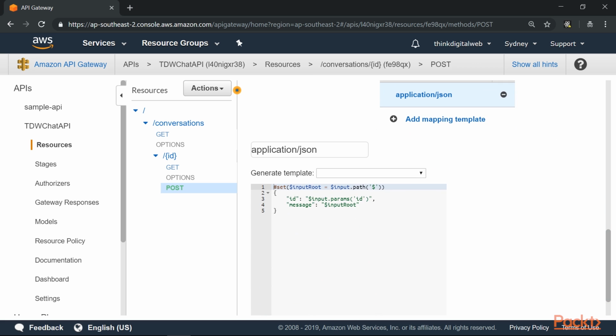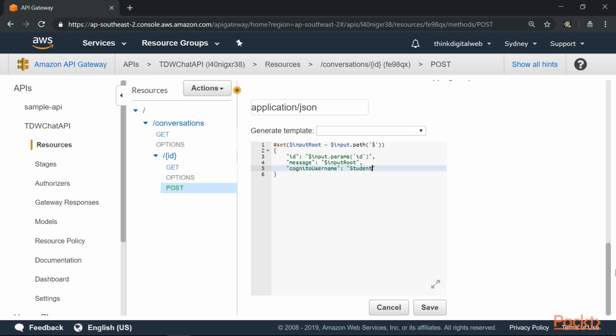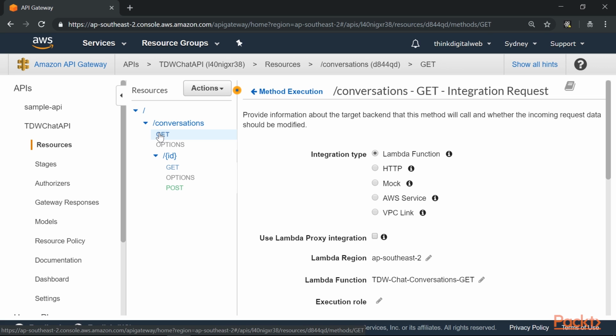We already have two values that are mapped here. We are just going to add a third one with a static value rather than one that's pulled from the request. So, for now, we can just hardcode here and add a comma, double quote cognitoUsername colon double quote, and we will hardcode that to student for now. So, we are kind of moving the hard coding from one place to another here. But this will set things up for doing this the real way later. Now, click on save.